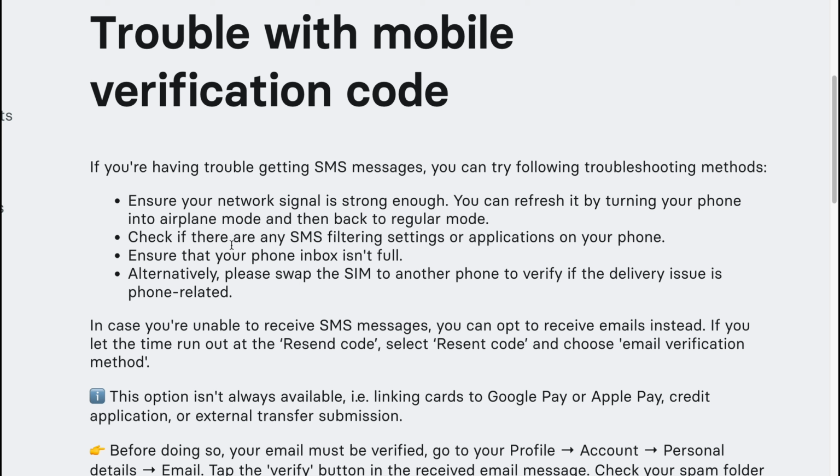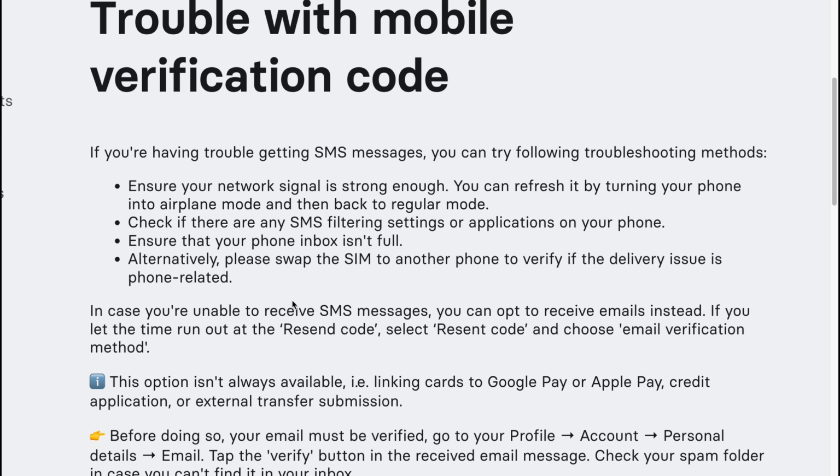Check if there are many SMS filtering settings or applications on your phone. Ensure that your phone inbox isn't full. Alternatively, please swap the SIM to another phone to verify if the delivery issue is phone related.